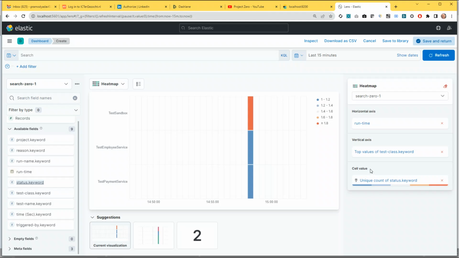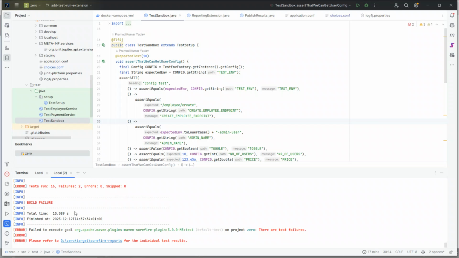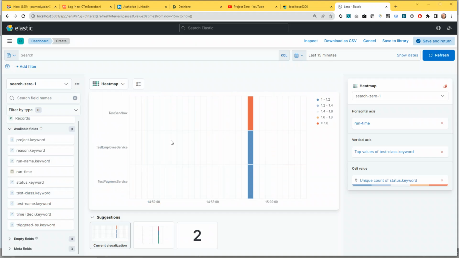When we pick this, it right away tells us that there are three test classes: test sandbox, test employee service, and test payment service, which is exactly the same as what we have over here. If you look into this run, we have 16 test cases, which are actually coming from these three test classes. Test sandbox is failing, which is exactly what you see here.